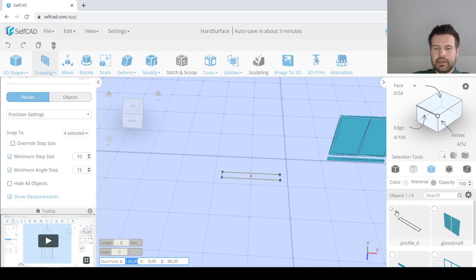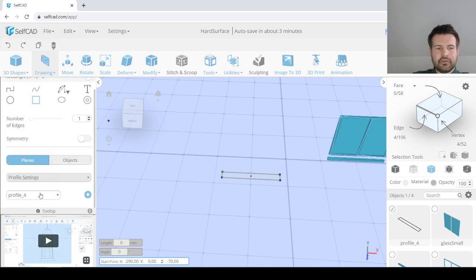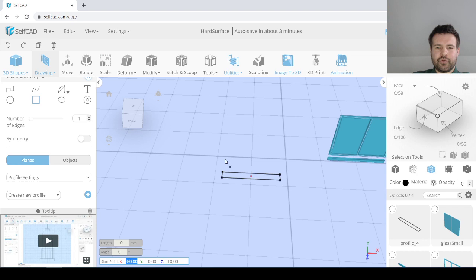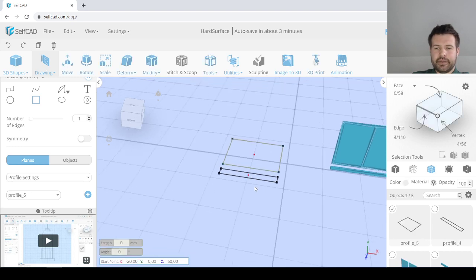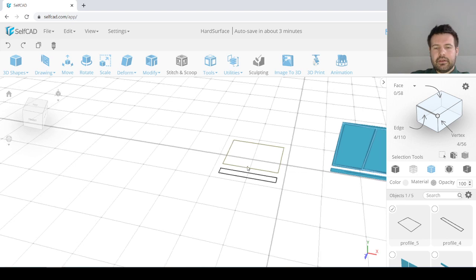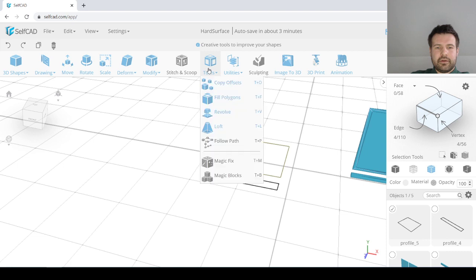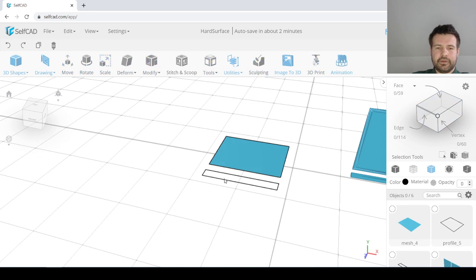Another way to create a new profile is to go to the profile settings, and here you can actually press on the plus button. If you press the plus button, it tells you create new profile, and you can actually notice that the previous one was also deselected. So you can just draw a new profile right away. The same idea would be to add thickness right now, but we first need to go once again to tools, fill polygons, and fill the profiles the same way we did before.